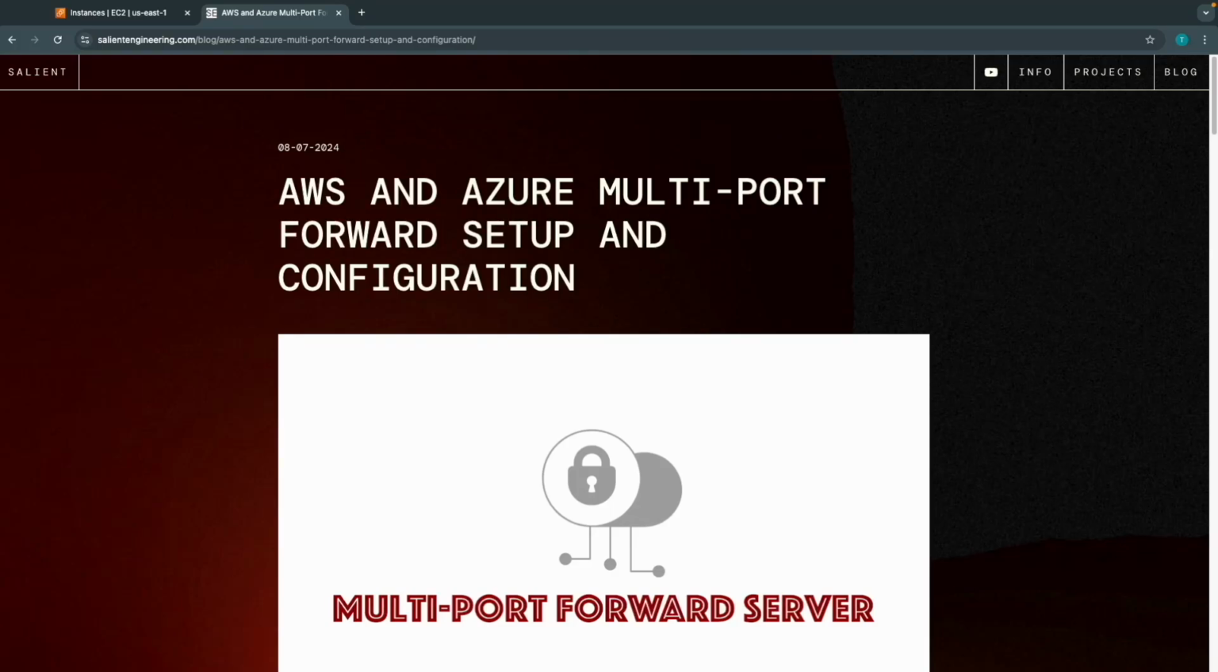In this video, we're going to walk through deploying and configuring the multi-port forward server. The reason you might want to deploy the server is typically to be able to access a system, a server, a service that may only be available inside a private subnet in your cloud environment.